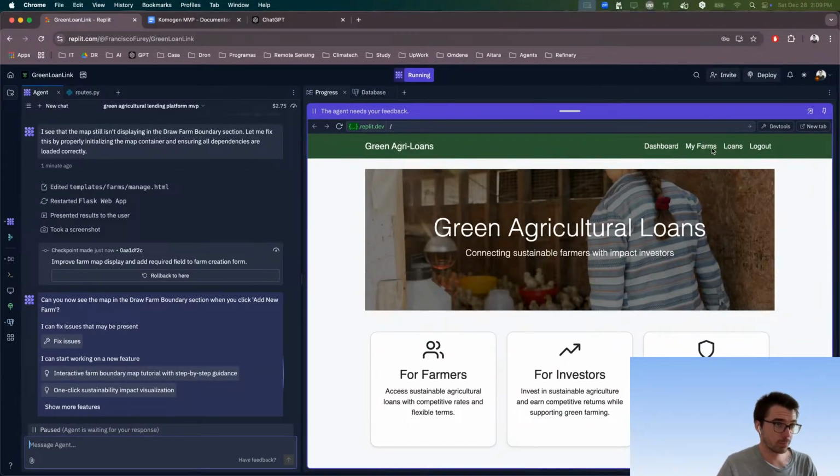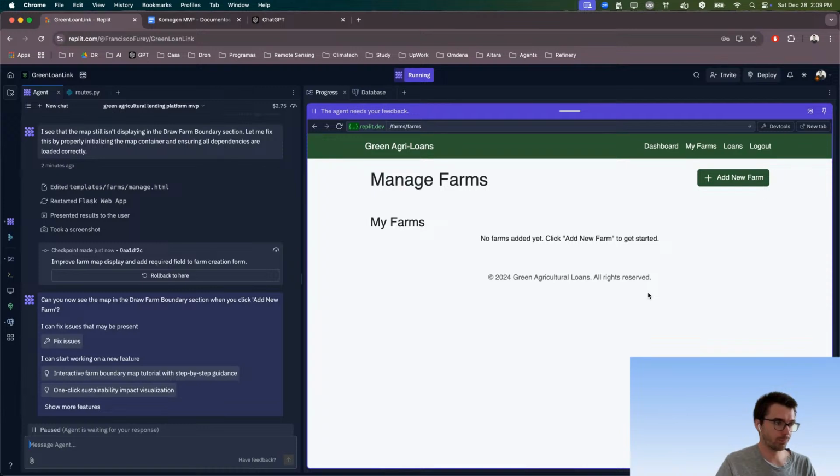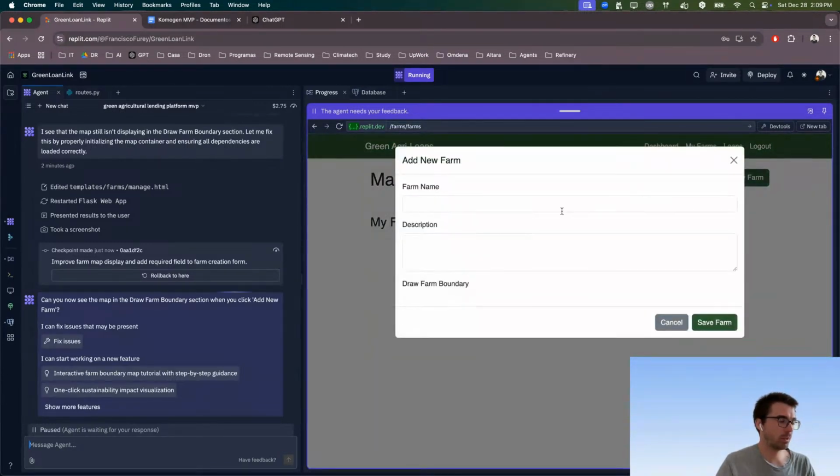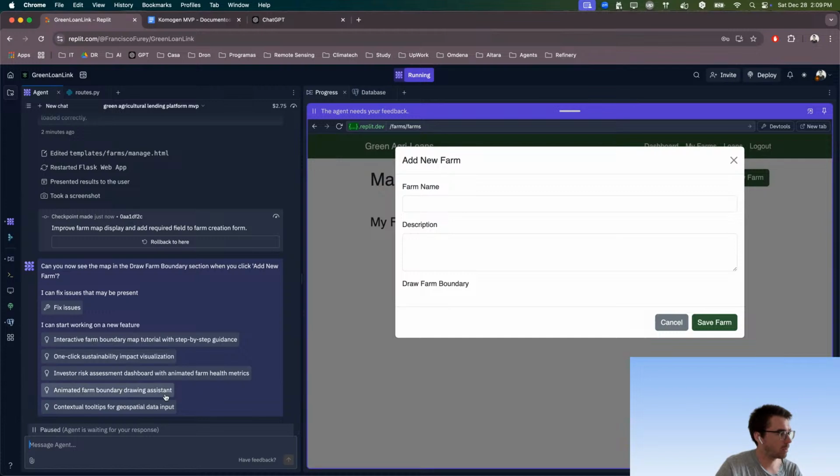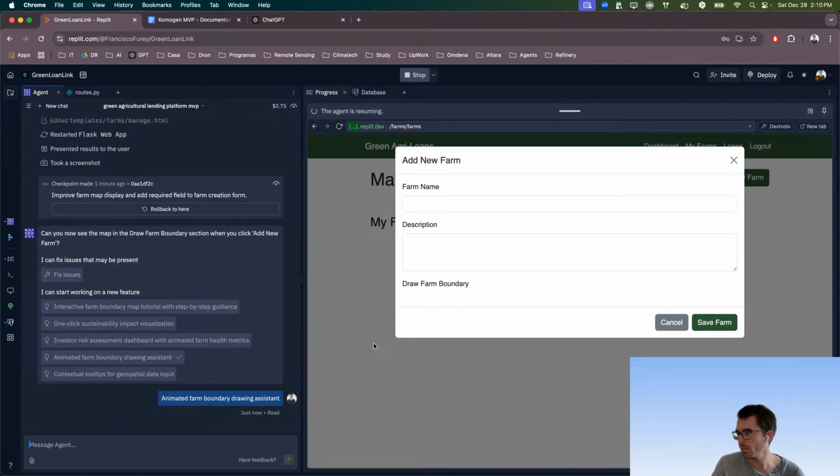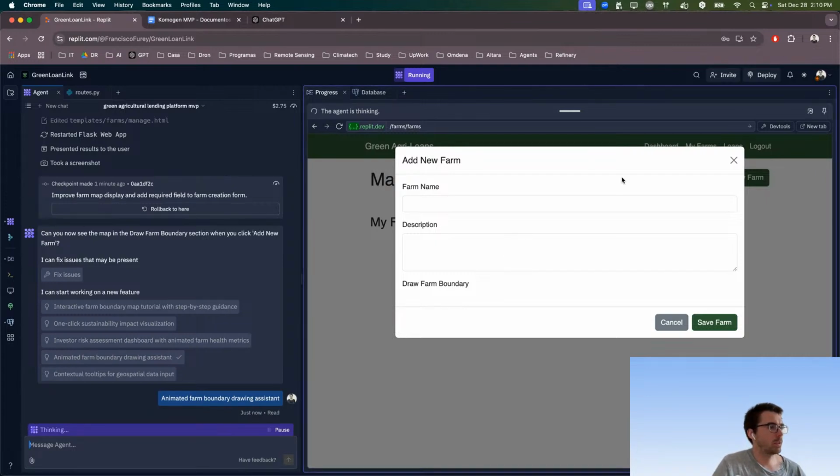Okay, let's try this because I want to deploy it. Please work, my friend. If not, I will leave it. No, it's a pain in the ass. Why is it not working? Okay, let's ask for a new feature, and I will leave it for another day.